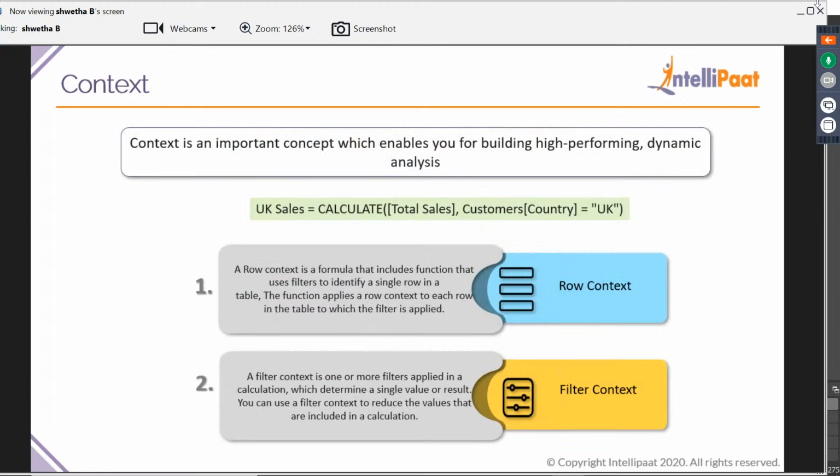So it is an important concept in writing any DAX expression, which is going to enable you building high performance and dynamic analysis. So the context in DAX are two types, row context and filter context. First, we'll see what row context is. The row context is the most commonly used one, and it is a simple one also. This we will be using in many of the expressions we write in our data model.